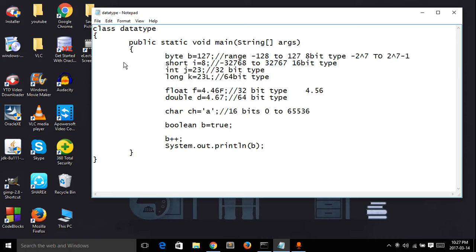There are two types of data types in Java: primitive data types and non-primitive data types. In this video, I will tell you about primitive data types. There are 8 primitive data types in Java: byte, short, int, long, float, double, char and boolean.